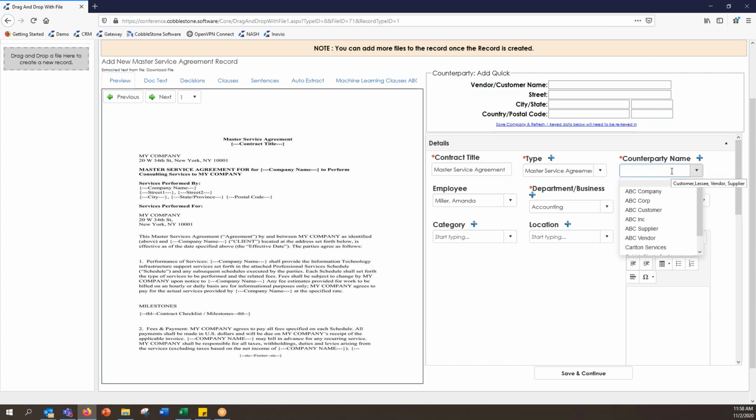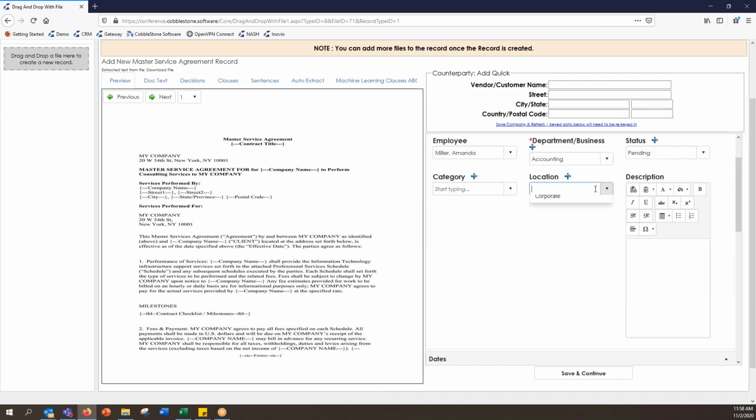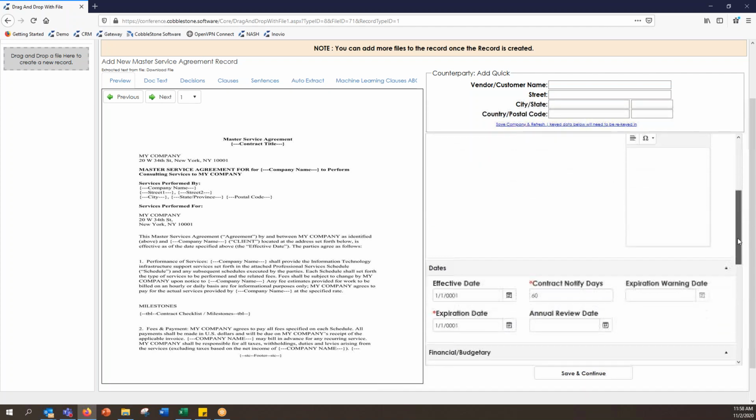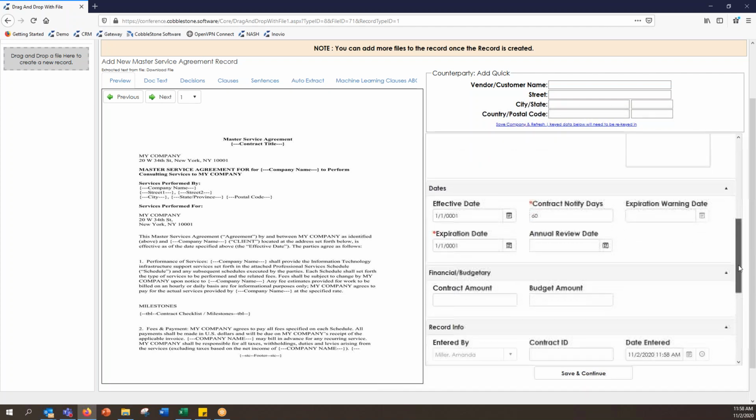Let's go through and fill out the counterparty. Now this can be ABC Inc. All right, now let's go through a location. I do want to set that at corporate. I don't want to do a category or a description for this contract, and that's just my choice. Effective date looks like it couldn't really find anything, so it gave me these dates, and I'll pop that in according to what I know the effective dates are going to be.